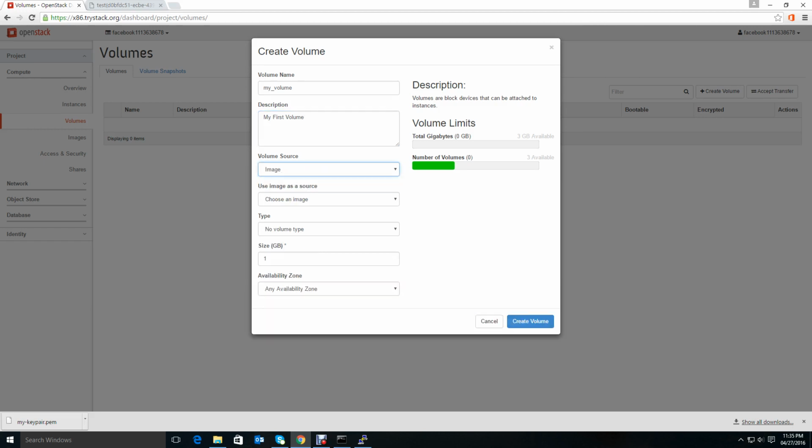Now, click the volume source as an image. And what is the source image? Let me give CentOS 7. This is the image. I want to create a volume out of an image so that I can retain my data after I have terminated the instance. Now type, let's create NFS and size 1 gig. Let me create 1 gig only. Availability zone, keep any. Go ahead and click create volume.